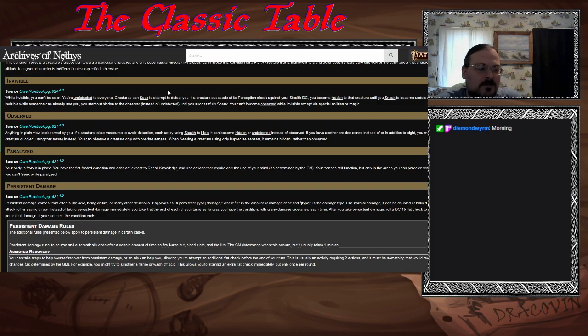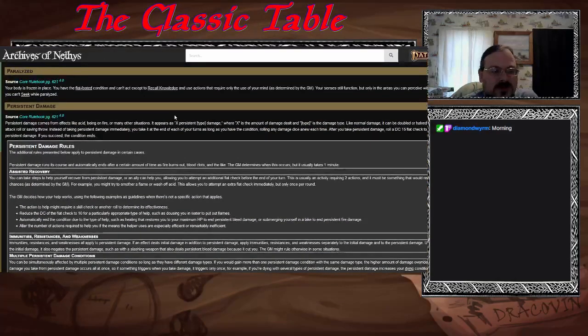You're flat-footed. Persistent damage. Persistent damage, as you can see, has a little bit of extra rules to it. The reason behind that is you have something like you're being on fire, you've been dipped in acid that's still burning you. It appears as X persistent type of damage. X is the amount of damage dealt. Type is the type of damage it's dealing. It can be doubled or halved as a result of an attack or saving throw, like normal damage. So, like if I criticaled you and it doubles damage, the persistent damage is doubled. And you take it at the end of each of your turns as long as you have the condition.